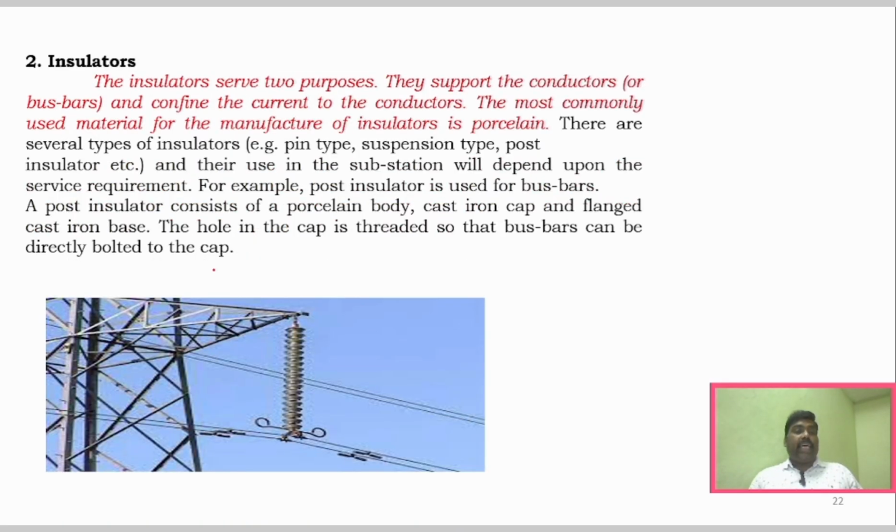And insulators, as I said, this is an insulator, which will protect or isolate the conductor from getting in contact with these poles, right? It will avoid those contacts. And also it supports the conductors in such a way that it can separate those lines. These insulators can be of different types: pin type, suspension type, as well as post insulators. And mostly it will be of porcelain material, right? And post insulators are used in bus bars, right?